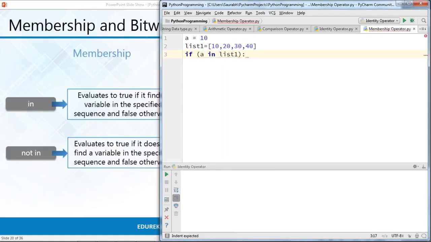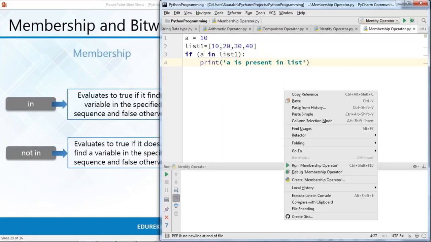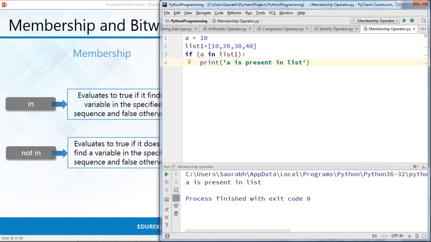So what does this mean? If it is able to find the value A, that is 10, in the list 1, then it will move forward and print what I'm going to type: A is present in list. Now let us execute this and see what happens. So yeah, it prints A is present in the list, because the value of A is 10, and in the list also there is one value that is 10.